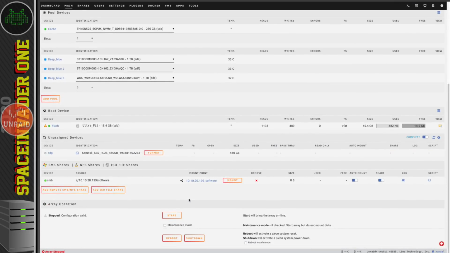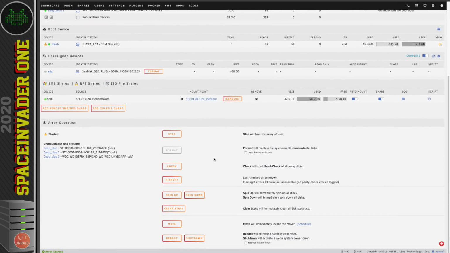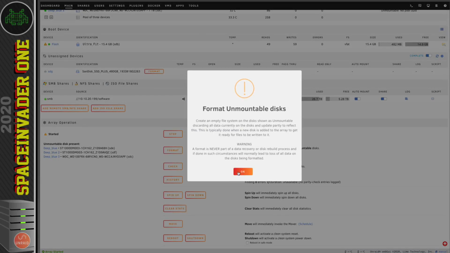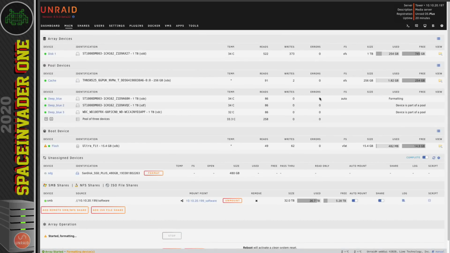Anyway, let's move on and start the array and create the pool. And okay, we can see here it says that this pool is unmountable. That's because we've got to format this now. So if we scroll down a little bit here, we can see the unmountable disks here in the pool. And if we tick this little box here and then agree to the warning, we can click onto format. And now Unraid's formatting that pool.